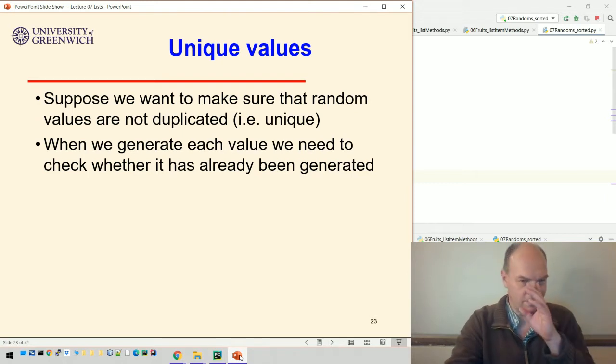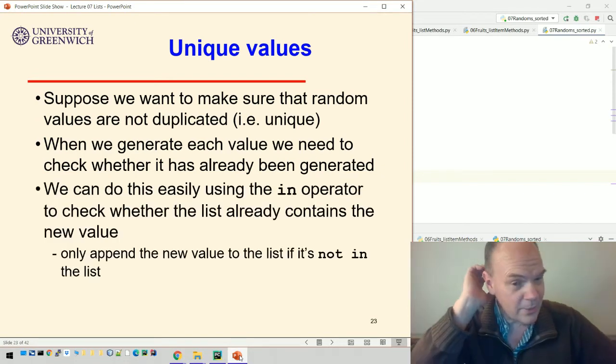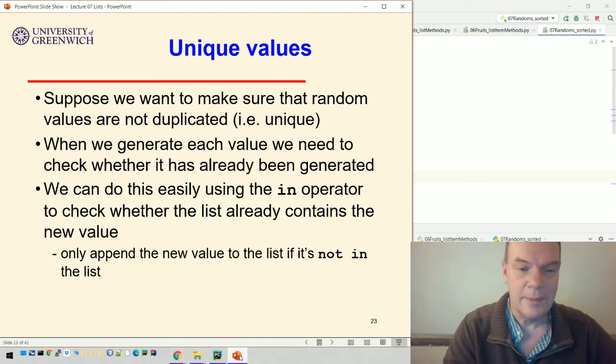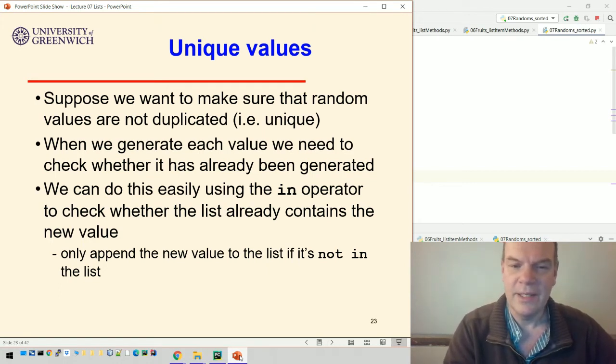Think of where you might use this. Well, if you were generating lottery numbers, if you know about the lottery in the UK, it's always done from numbers 1 to 50, and they're all unique. Usually by picking out balls, but in this case we can simulate that with our program. And the way we check whether the value's already been generated is to use the in operator to see if the value we've just generated already exists in the list, or whether it's a genuine new value. And we only append it to the list if it's not in the list.